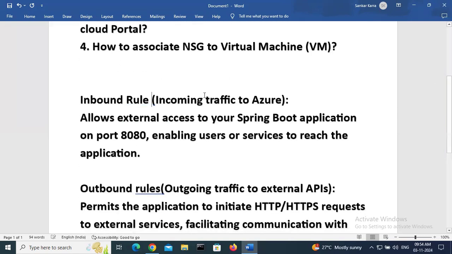Inbound rules are nothing but incoming traffic where the Azure cloud receives traffic from outside, either from a browser or external services. Outbound rules are nothing but requests from the cloud. An Azure cloud request goes to external services or external APIs or external clouds to retrieve some data. For example, outbound rules are like our application interacting with a database. The database is available outside of the Azure cloud, like in the AWS cloud or somewhere else. We are trying to access external APIs.